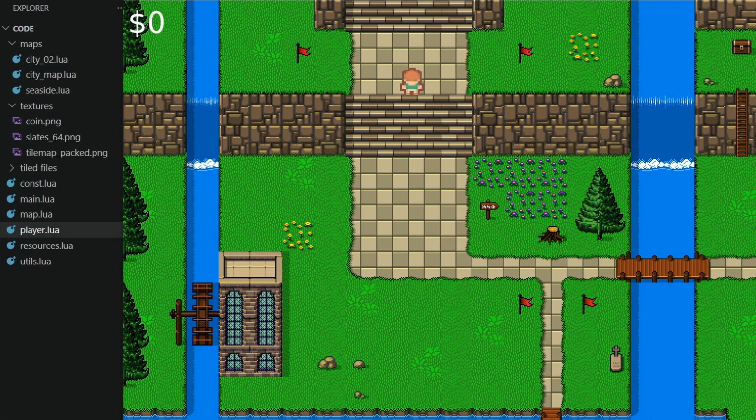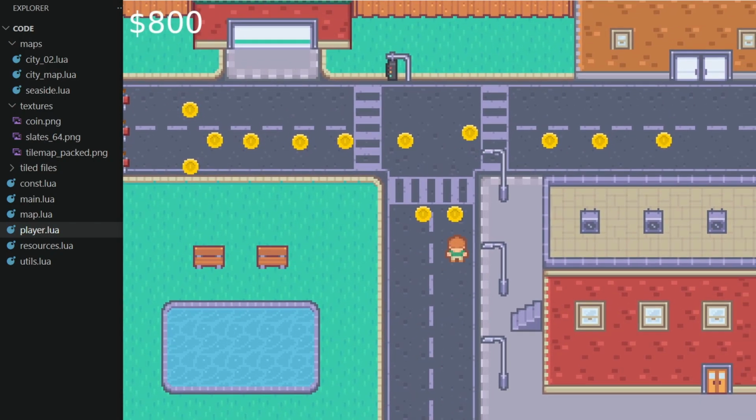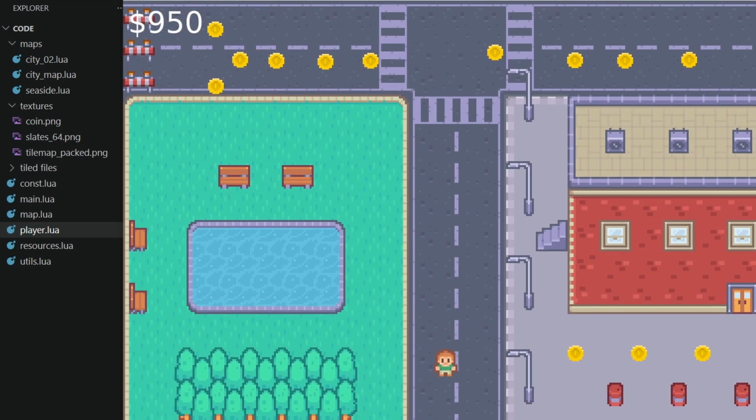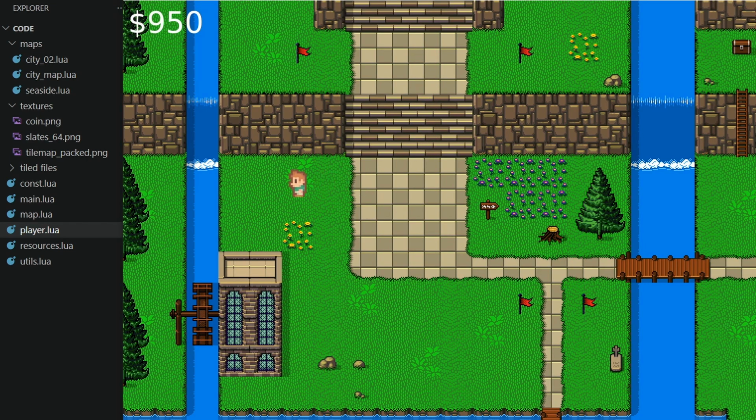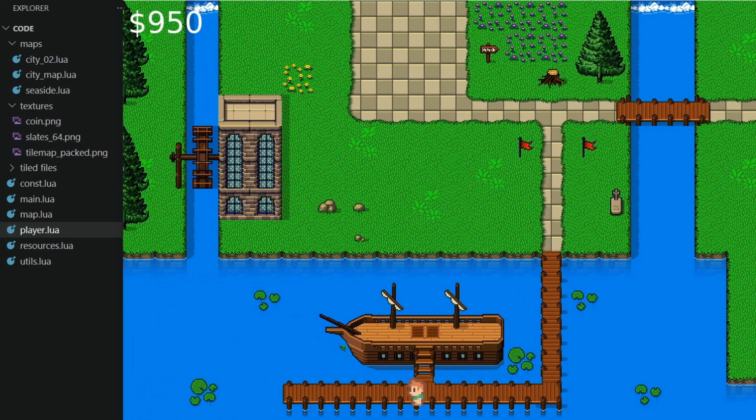Another thing I added was the ability to go back to the other maps. So there's a connection between this old map and the seaside. Good. The only thing we're missing now is tile animations.